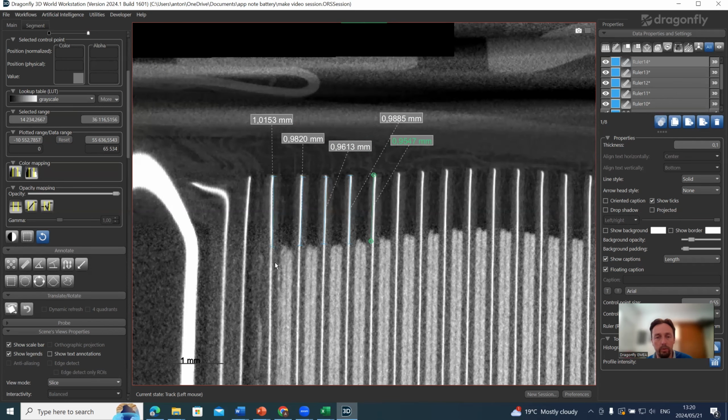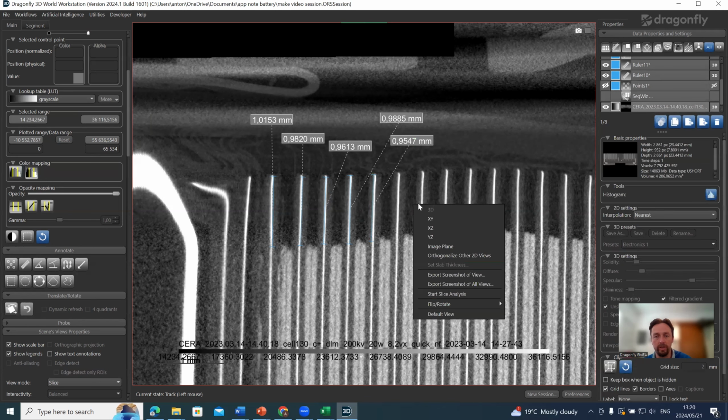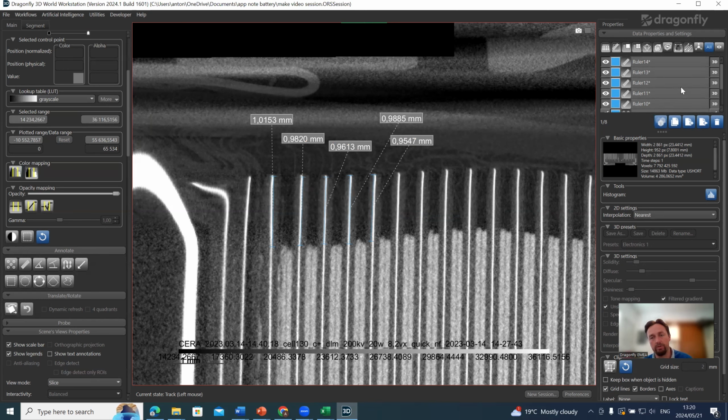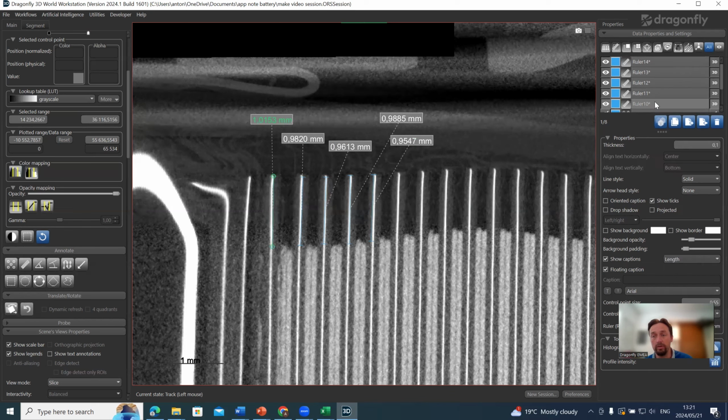So at that point, what we can do is you can make an image. You can right click on the image and export a screenshot of that view. So you can save as a JPEG file. And of course, if you're doing this many times, you might want to save this into a CSV file.